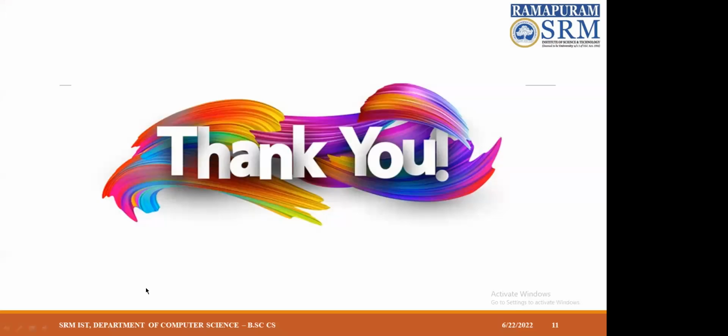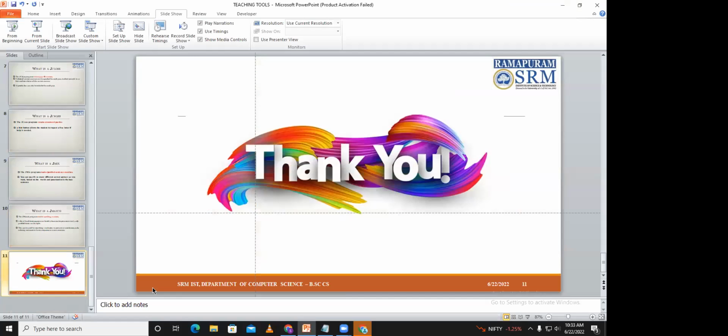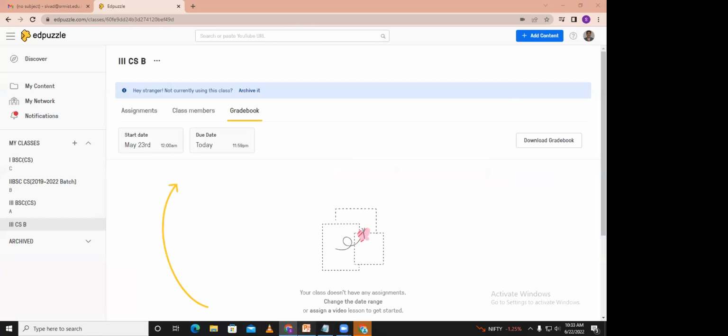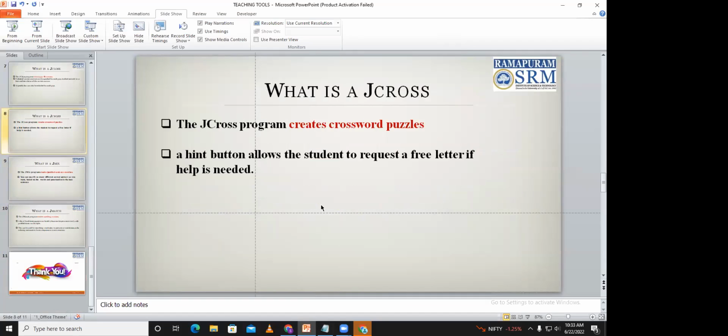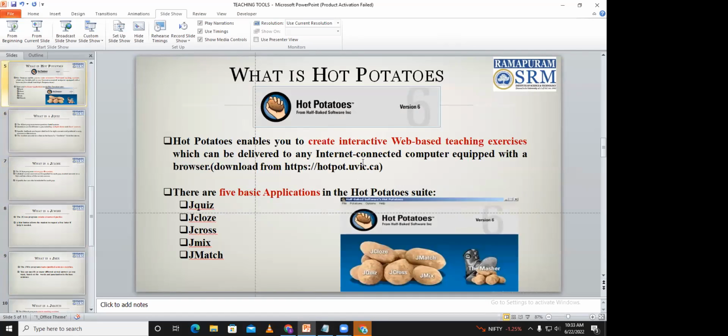So I can go on to demonstrate one particular application, that is JCross, crossword puzzles. How do you create simple crossword puzzles to engage your learners? The URL is again, it is also an open source application.